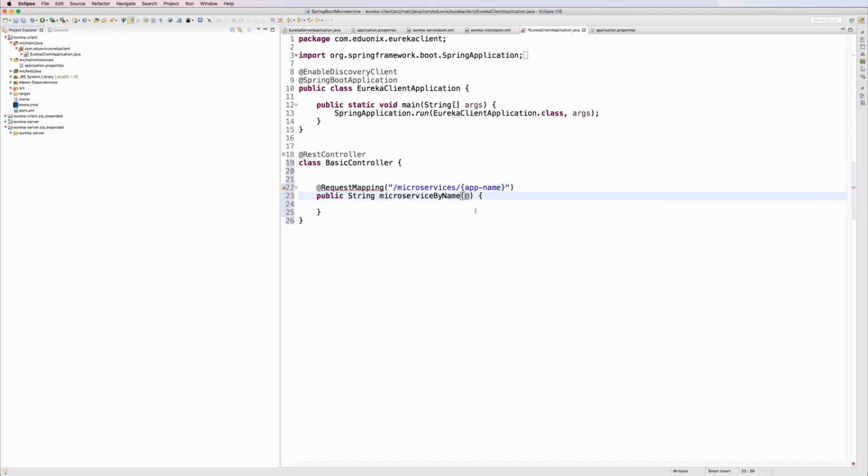There we go. And we're going to get the app path variable. So that's just going to give us whatever we put inside these curly brackets here. PathVariable String app-name. There we go. Looking pretty good.